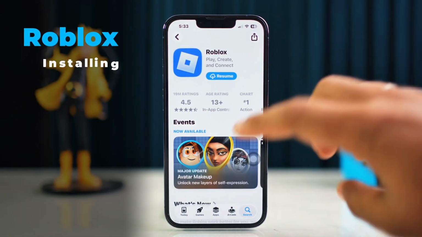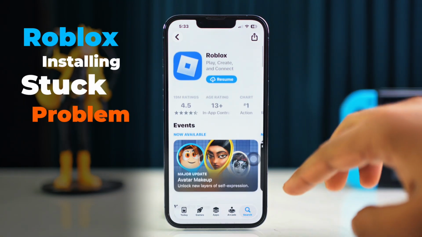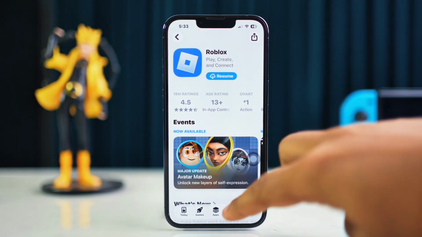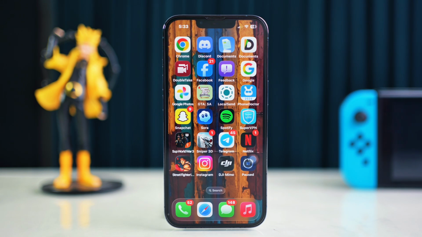Is Roblox stuck while installing on your iPhone? Is it just spinning and not finishing the download? This is usually caused by network issues, storage problems, or App Store glitches. In this video, I'll walk you through fixing the Roblox installation issue on your iPhone. Let's get it installed now.